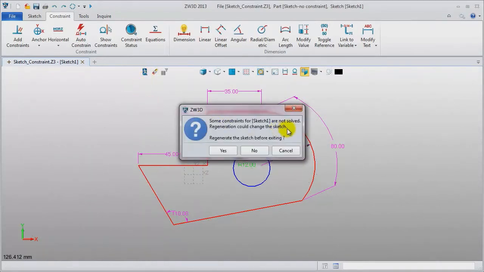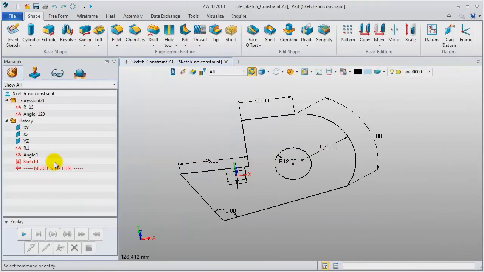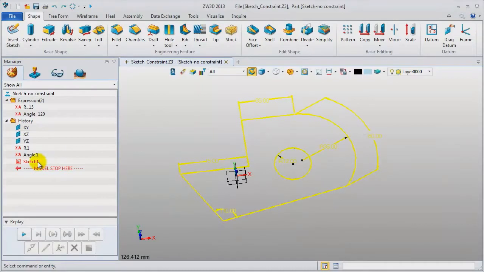What's going on? Just click no first. I'll tell you the answer later. In the History Manager, the sketch is marked in red color. It means that this sketch has conflicted constraint. Now let's see how to solve this problem.